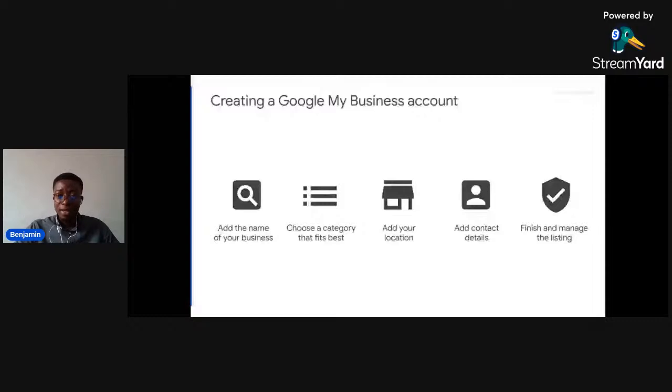You also need to add your contact details. Now, adding your contact details, you have to make sure that it's very accurate. People will need to reach you through email, through your phone numbers, and even your social media handles can also be added.